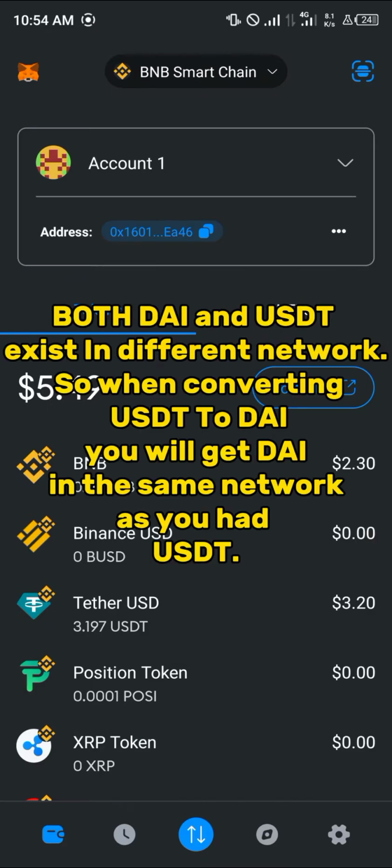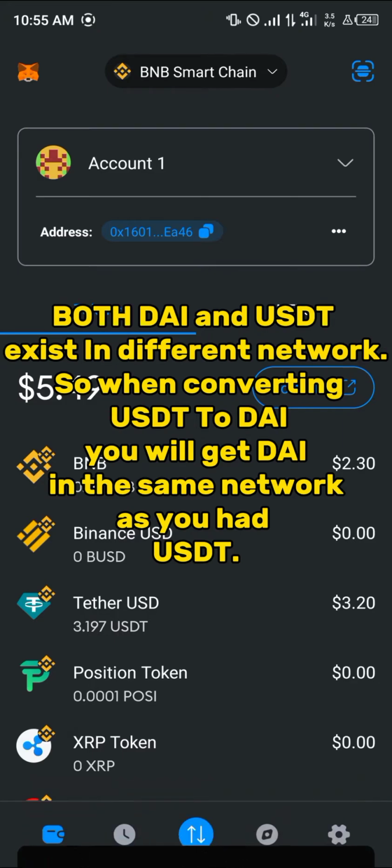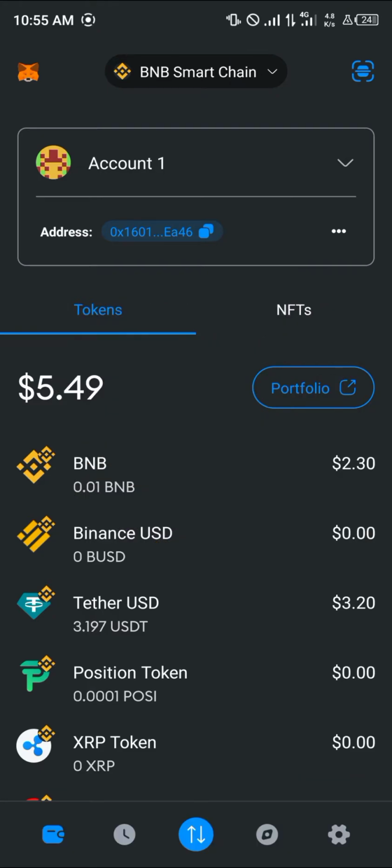And one thing you need to take note of is, if you're converting from the USDT to the DAI, whatever network each of these tokens exist on becomes one. So basically, if you're sending USDT or converting USDT on the BNB Smart Chain into DAI, the DAI then becomes BNB Smart Chain DAI. So guys, that's how you can simply go about it.